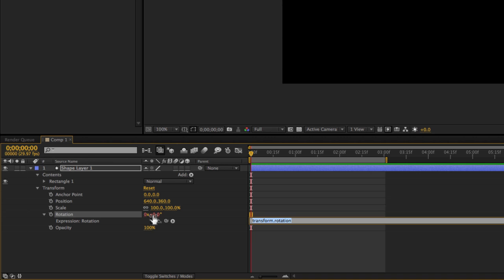But instead we're going to type in a very simple word. We're going to type in wiggle and then open parentheses. And now we're going to put in two numbers. The first number says how many times per second do we want the value to be randomly changed, and the second number is by how much do we want the value to be randomly changed. So we're going to say we want it to happen 2 times per second, and we want it to go up to, let's say, 15 degrees, and then you just close the parentheses. That's it. That's not complex coding at all.